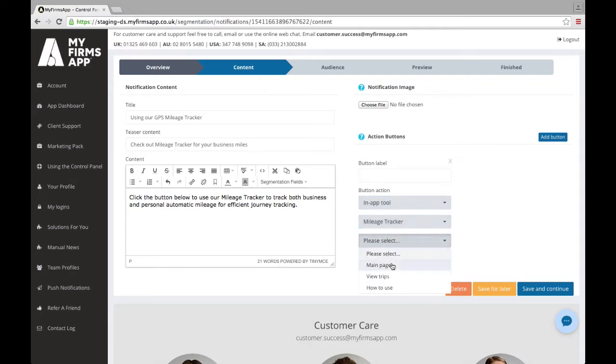You'll also have the option of whereabouts in the mileage tracker you want to take them to. So if you want to encourage them to use it, you might take them to the main page so they can view more, maybe if they want to log a manual journey, for example. But also view trips if you want them to view what trips they've got over the last month, and get them to export their trips to you on a certain date every month as well.